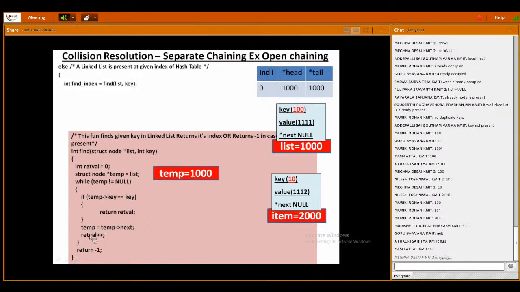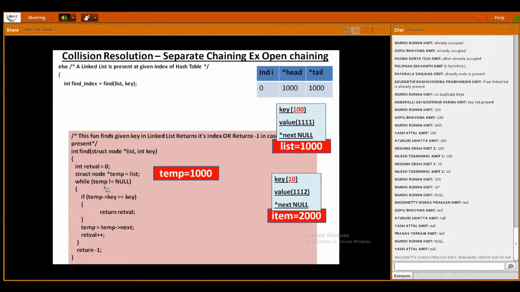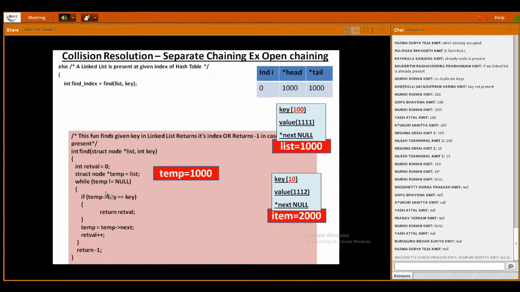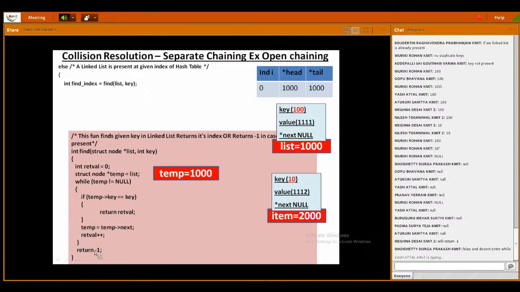Temp is equal to temp of next. Temp has become null, but ret value has become 1. I go to the top of the loop. What is temp now? Null not equal to null. So false. False means what? I come out of this while loop and return -1.